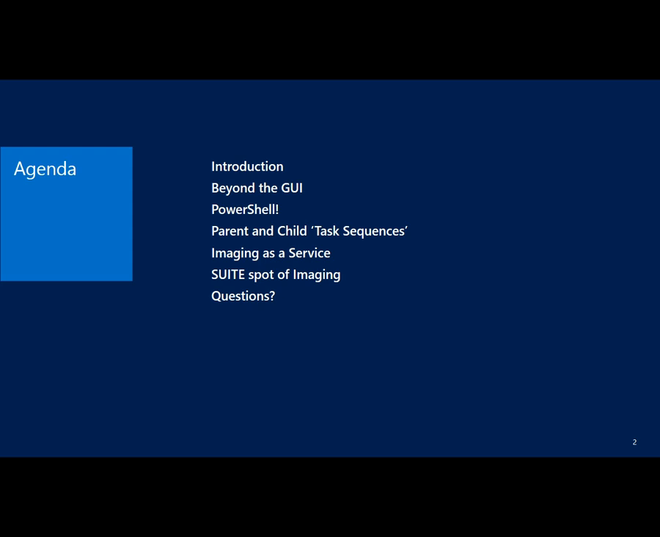So that said, here's the agenda that I want to approach. Talking about what I call beyond the GUI, whether we use the GUI, whether we use standard steps, that kind of thing. Hit on PowerShell, some of the things we can do there. The idea of parent and child task sequences, with task sequences in quotes there. The concept of providing imaging as a service. Wrap up with a discussion that we've probably mentioned before in this series, I can't remember, but it's called the sweet spot of imaging. We'll talk about that in a minute. So it's kind of a building approach, actually. If you look at this, the most complex one of these is down here that has a couple of layers on it. But either way, we'll get there.